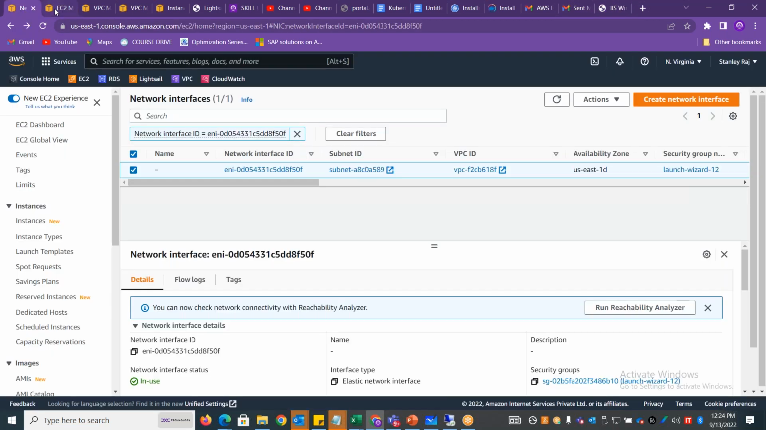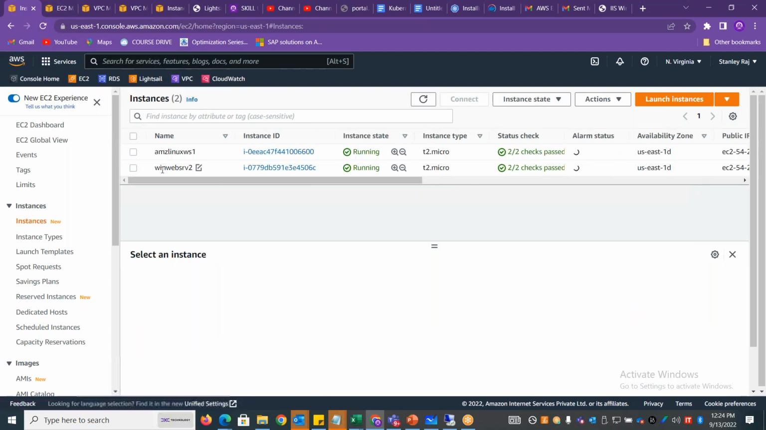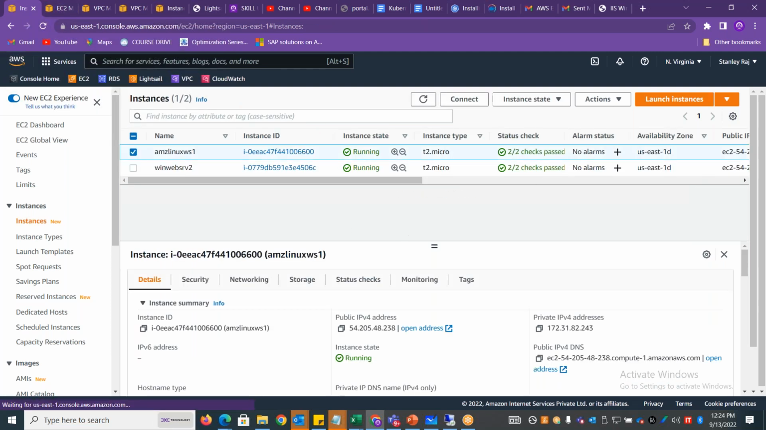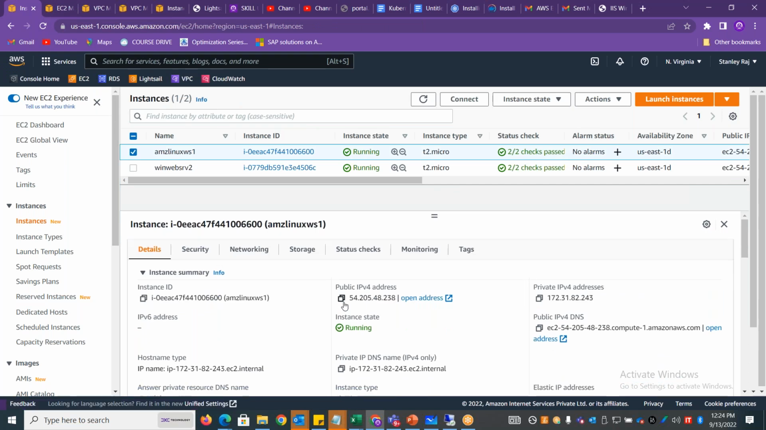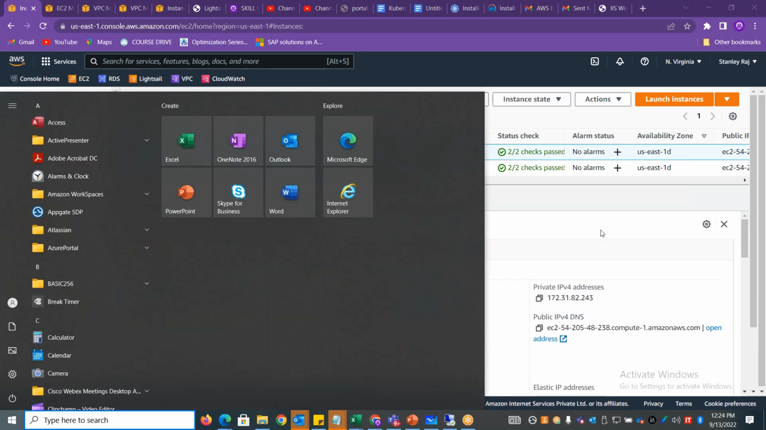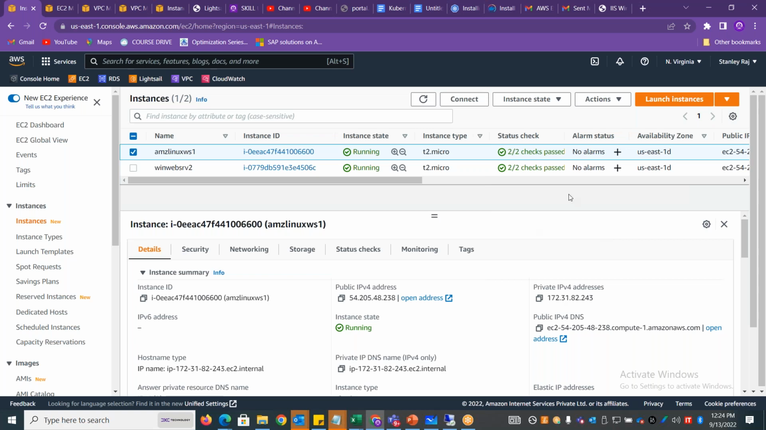Similarly, if you want to do the same on the Linux machine, you can. There are multiple ways to do that. I'll show you the first method now. Let me log into this VM.